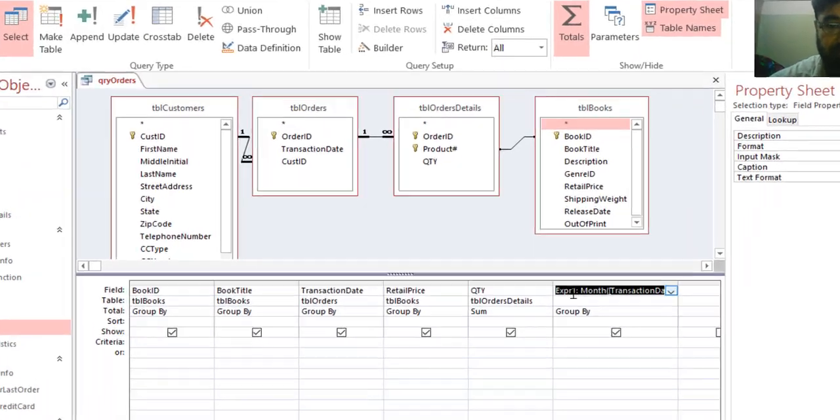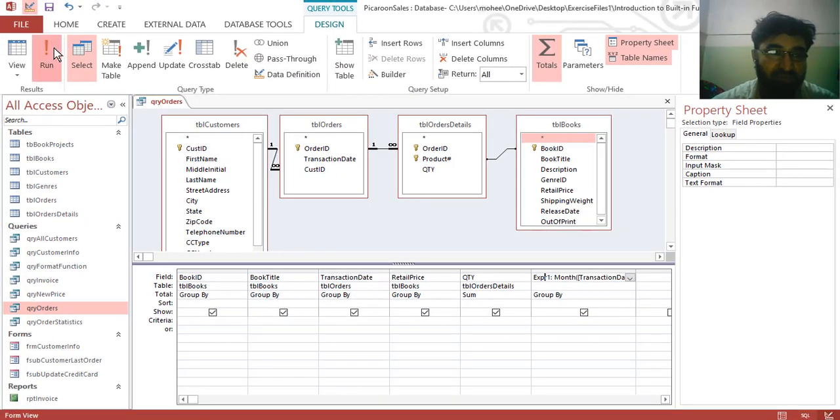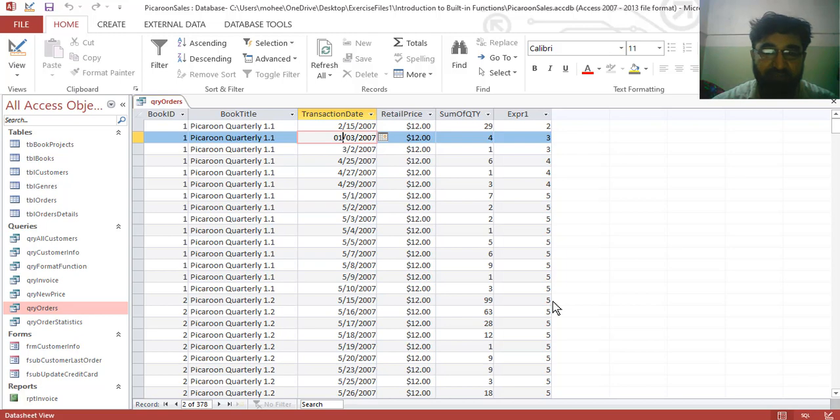This is an expression. An automatic name is given by Microsoft Access. To run the query, you can see that here is the month Feb, month March, and April. So we have extracted the month part from the transaction date. That does not make any sense in this case, but to make it more meaningful, we would like to make the expression once more.